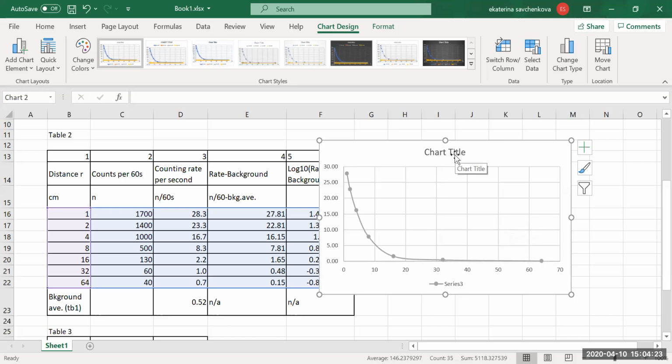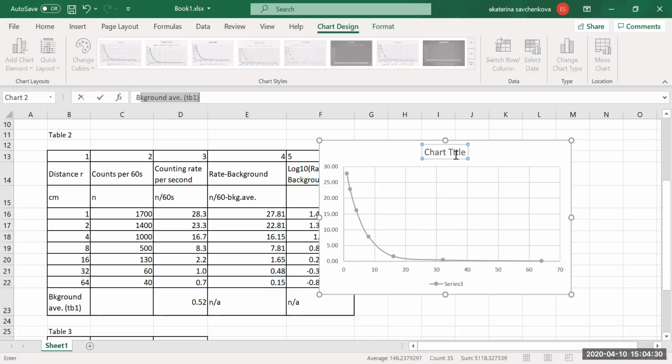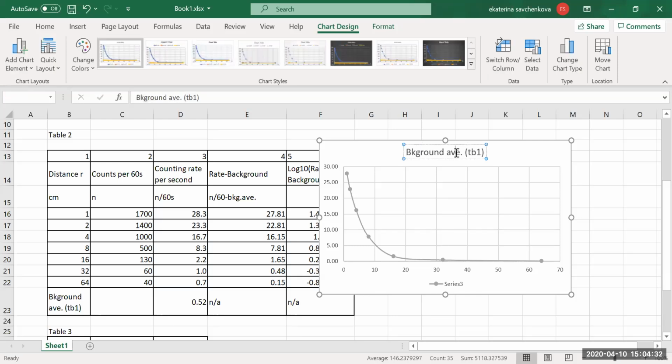You can manage the chart title, write down that that's a background rate, click on it and write it down over here. Sorry, background, no, that's not background rate, right? That's just the rate. Rate minus background. Delete the rest. Well, I think that's going to be enough for the graph.